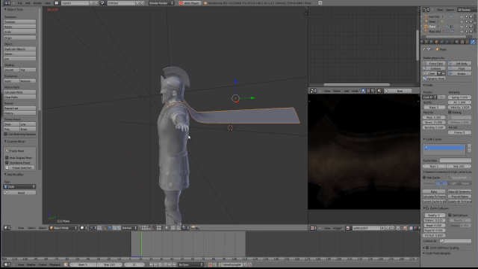So this was a very quick tutorial. What I'm going to do next is I'm going to let this run through its process, and then we'll go from there.